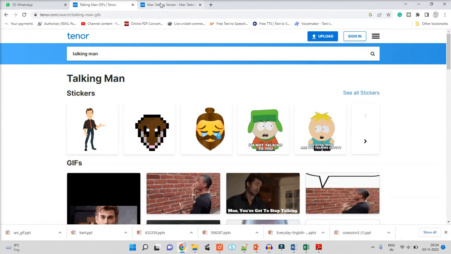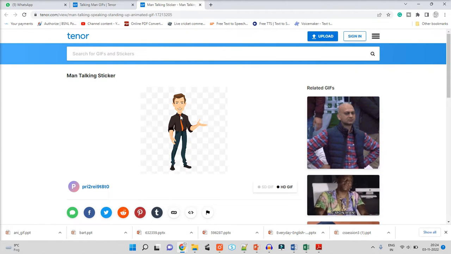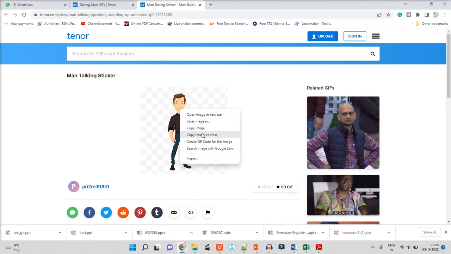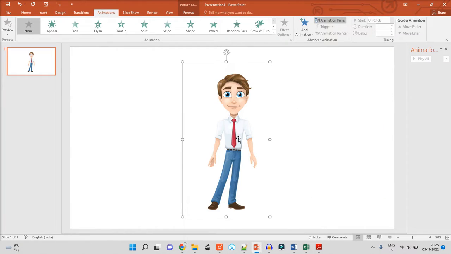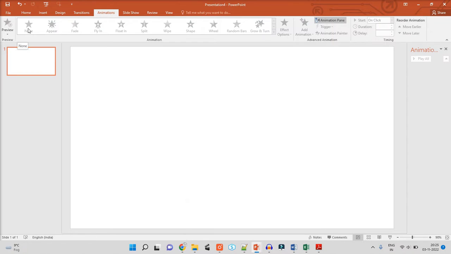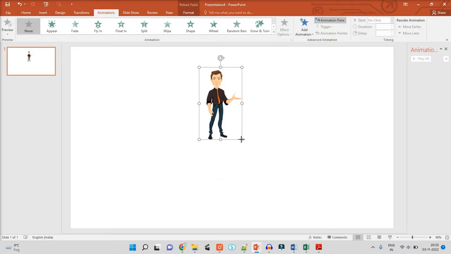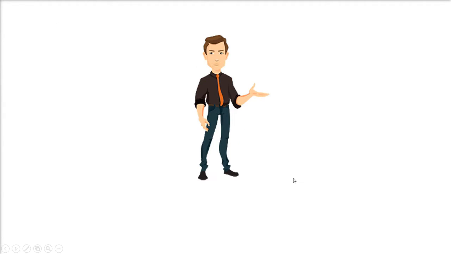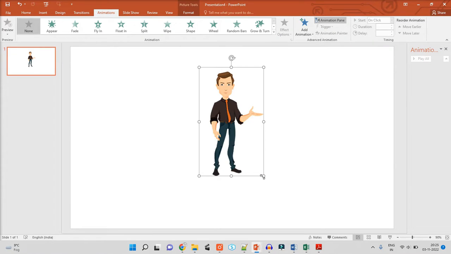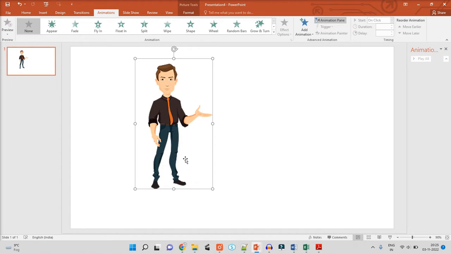Just copy this image, and this is an image of a talking man. So this image we are going to take, and we will control his talking and not talking. That is, I'm pasting this image here. And since we have already seen that when you actually run the PowerPoint presentation, he is going to talk continuously. Now we want him to stop as per our convenience and again start talking.